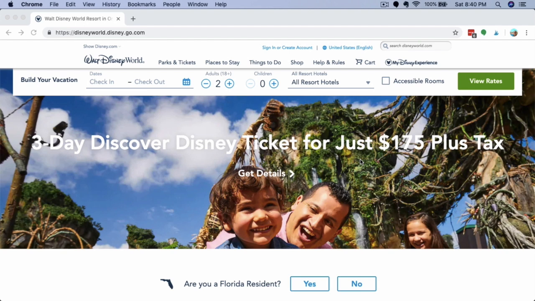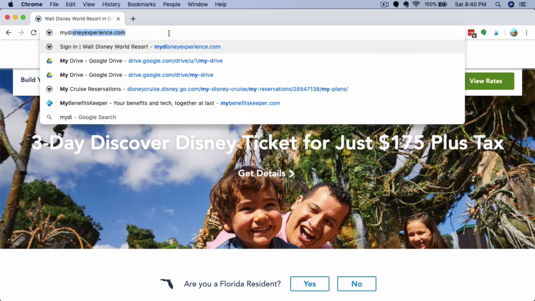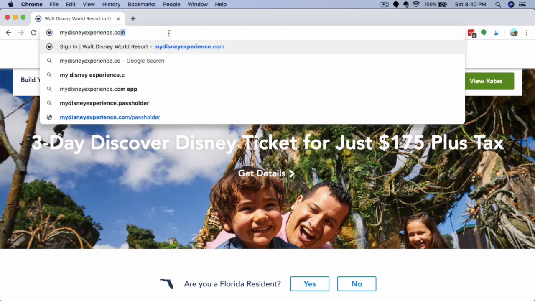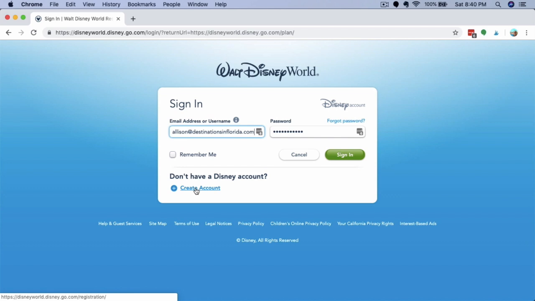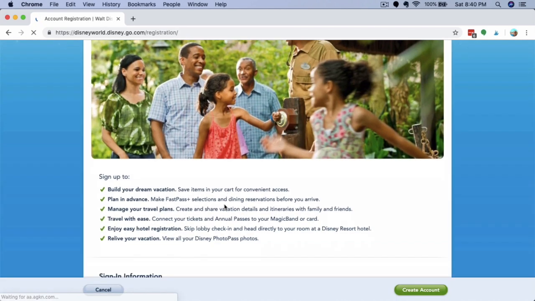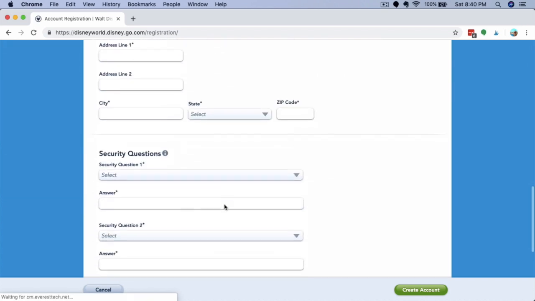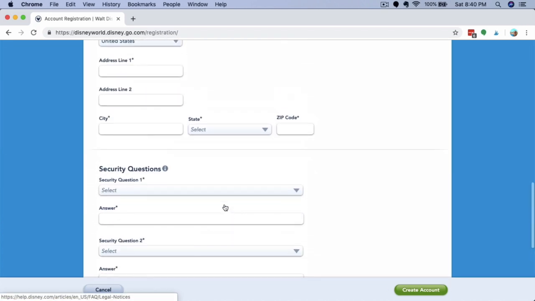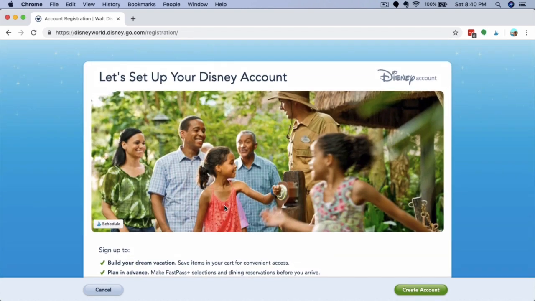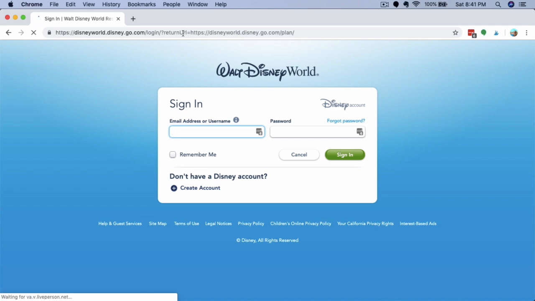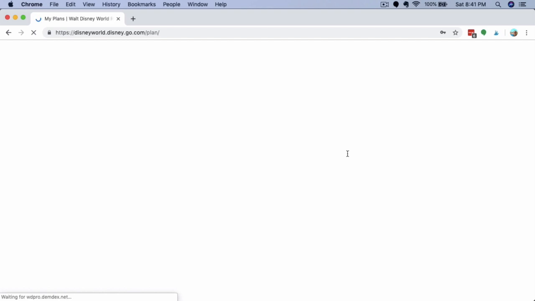Today I'm going to walk you through how to use the My Disney Experience on the computer. First thing we're going to want to do is go to My Disney Experience. If you do not have an account, you're going to click the button that says Create an Account. Basically, you're going to create your Disney account, fill in all of this information, and that will create your first account with Disney as well as your My Disney Experience. Once you create the account, you can actually go ahead and log in.